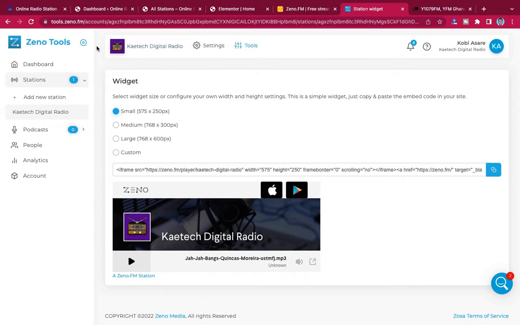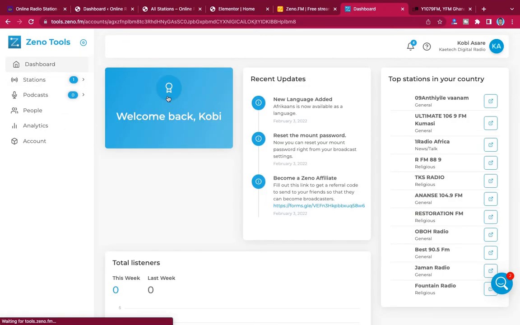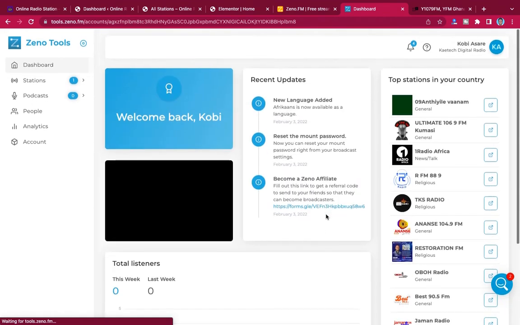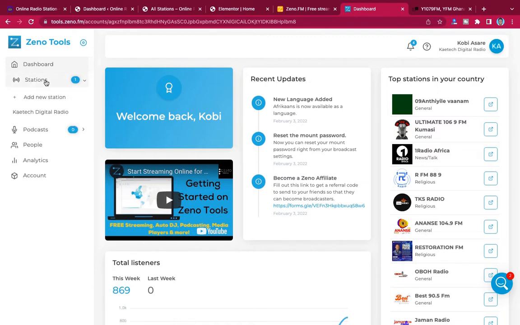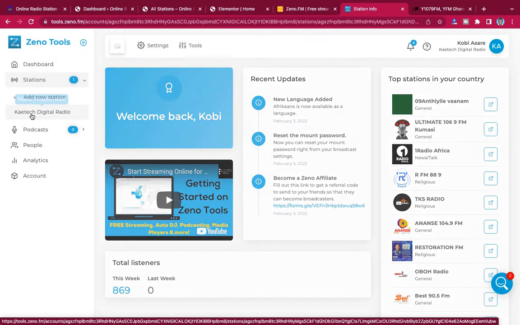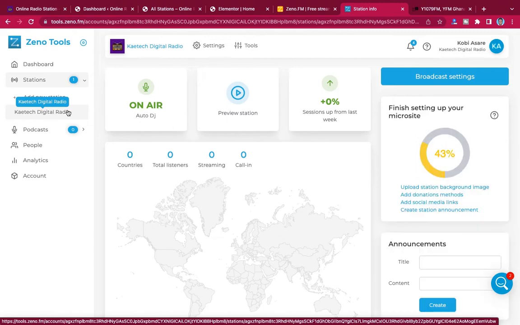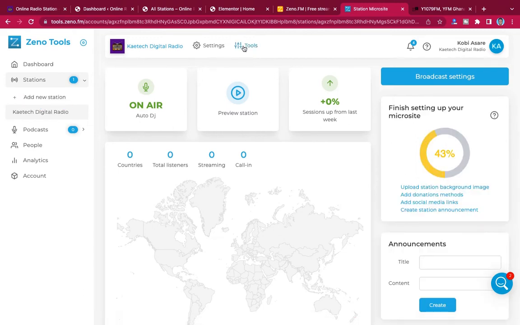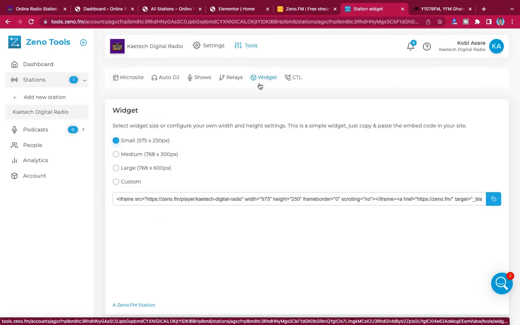If you go over there, you get to your dashboard. This is how your dashboard looks. What we are going to do is go to stations over here, and then click on your radio station. Now that you've clicked on your radio station, go to tools over here, and then go to the widget.